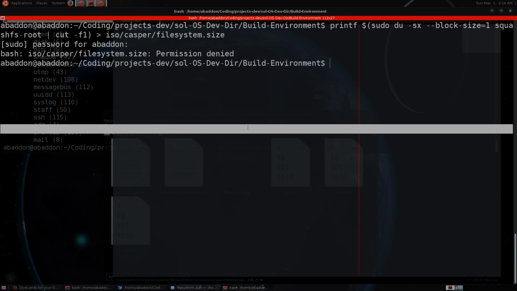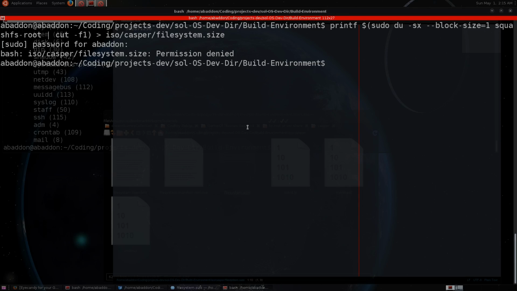And it is saying permission denied, which means we need to change the system to be right permissioned. Okay. To do that, you'll do sudo chmod 644 iso casper, and then file, tab to autocomplete, size, tab to autocomplete, filesystem.size. So chmod 644.